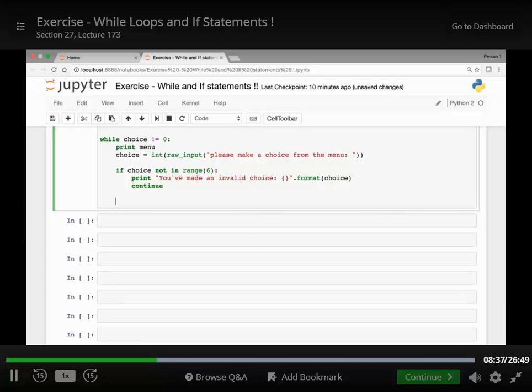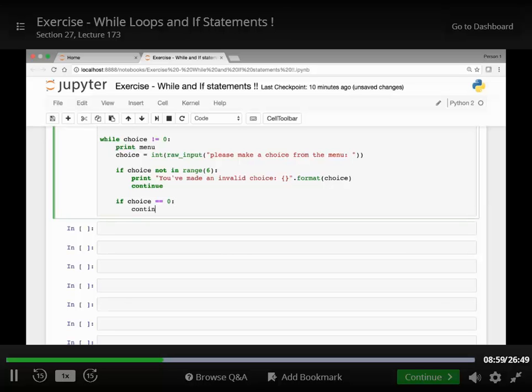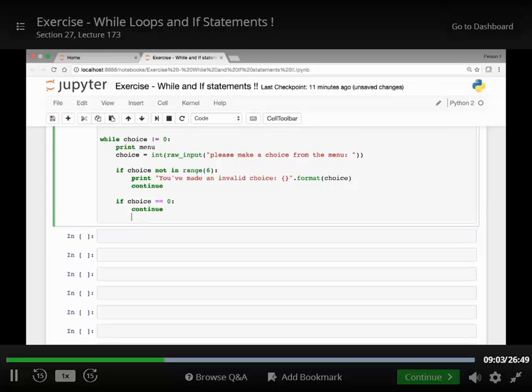Okay, what if they also choose 0? 0 is also valid. So if choice is equal to 0, make sure it's double equal, because we are checking their input to this. So we are comparing those two sides. We'll also continue.